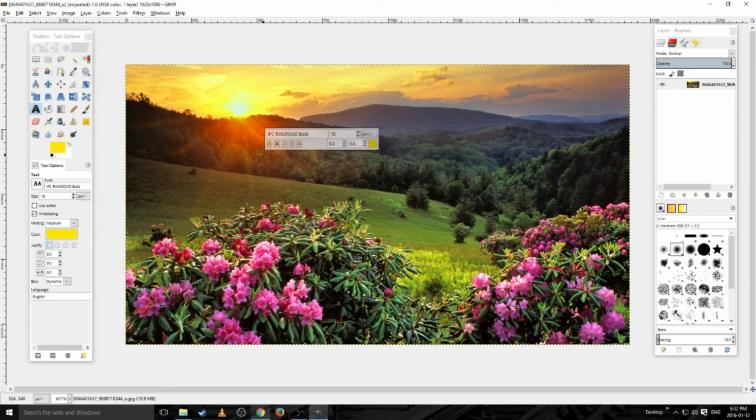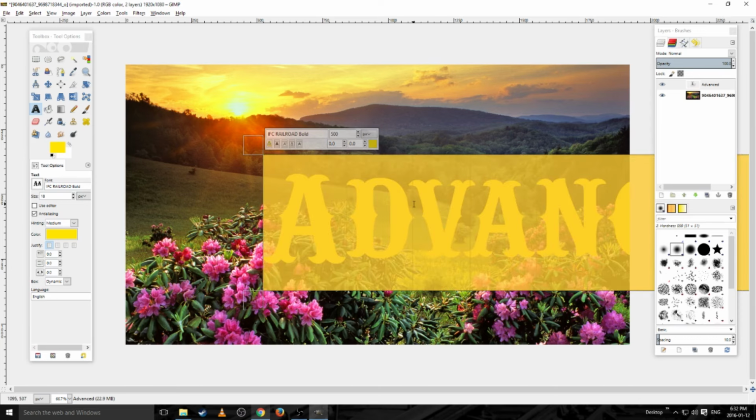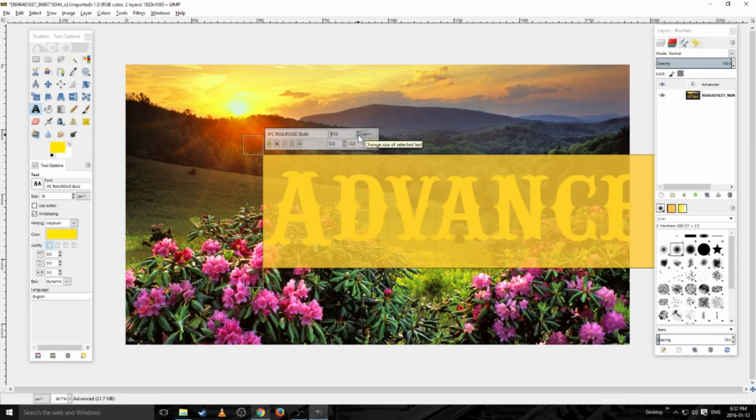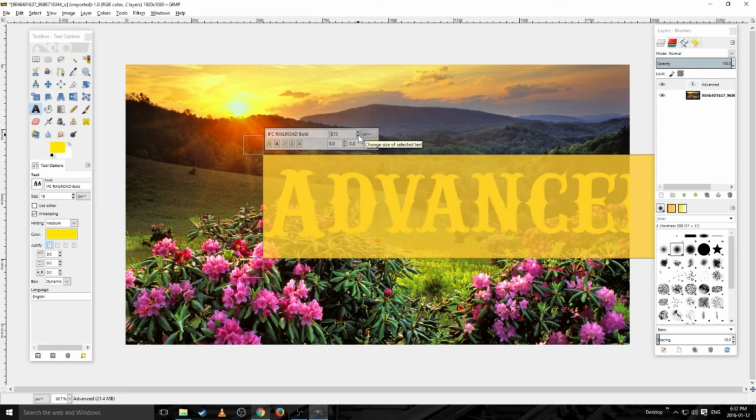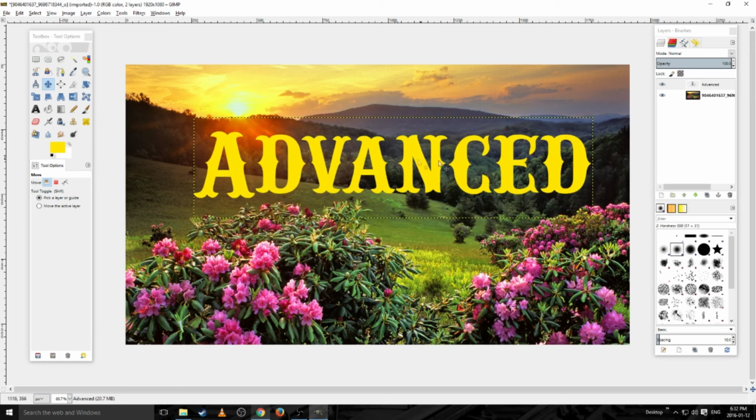So with 18 font point, that's real small. So I'm going to give it 500 font points. And I'm going to put down "advanced." Well, that was a little bit too much, wasn't it? So to reduce our text, we have to select it all, and then we just press the down button until it gets to the size we want. Now that's the size I want. I'm going to use the move tool over here, this four-point cross. Move our "advanced" over here.